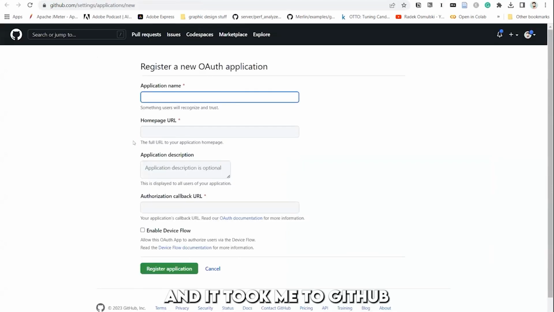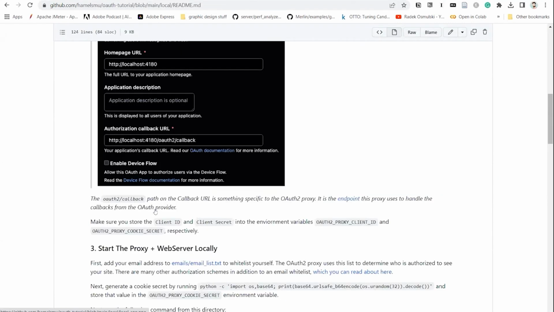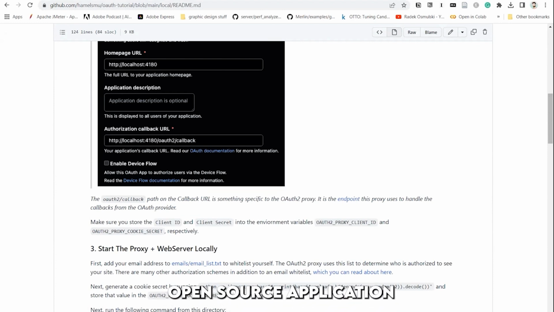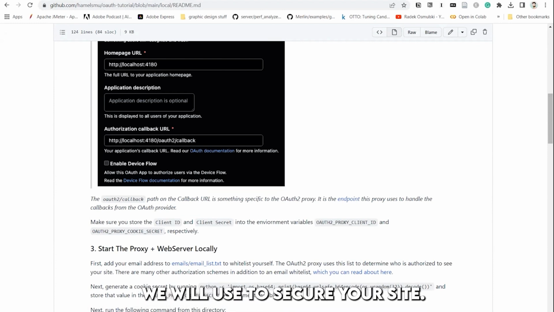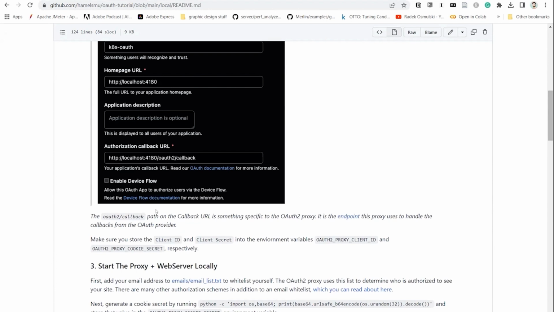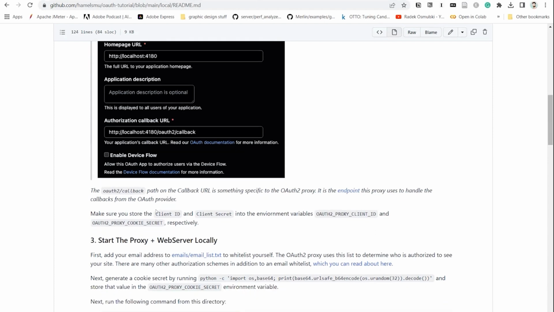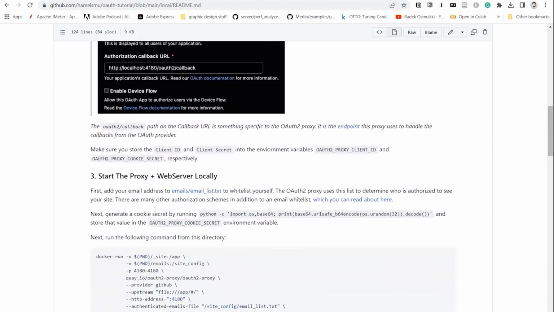Yeah, click that. And it took me to GitHub. Okay, so I even have a note, like what you might be wondering, what is this OAuth 2 callback? It is something very specific to this OAuth 2 proxy. And this OAuth 2 proxy is the open source application we will use to secure your site. The OAuth 2 proxy expects the OAuth provider, which is GitHub, to send it information on that path. It expects information on the OAuth 2 /callback.